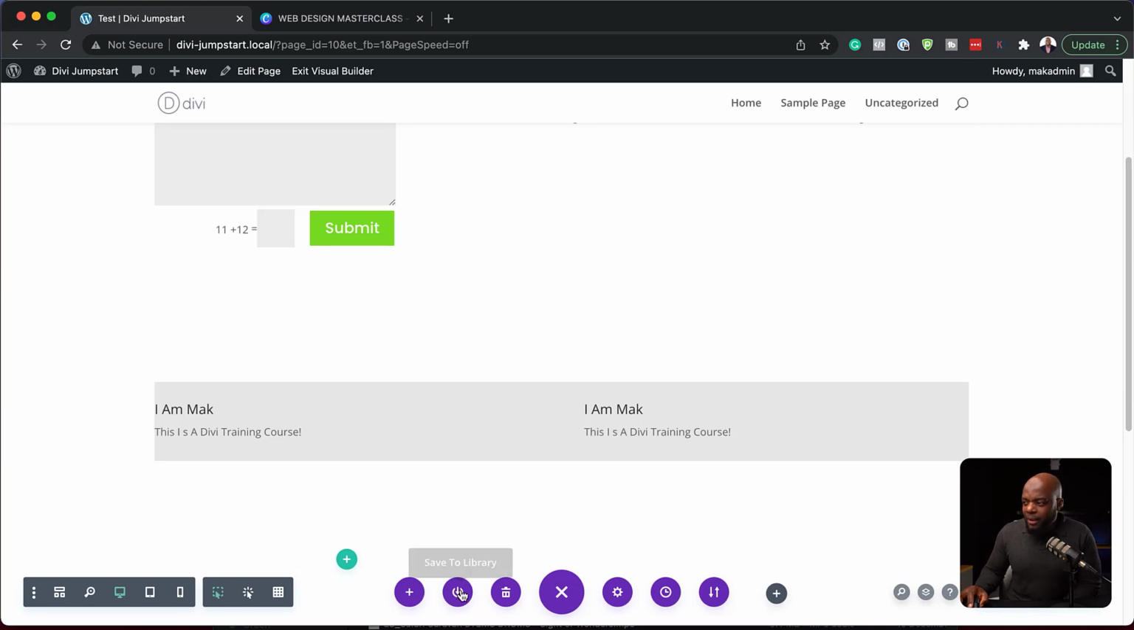The next thing I want to talk about is also very, very important. This is going to save you a lot of time, and that is saving items to the library. Now, this does not only apply to this page, but it applies to various stages in our Divi Builder. So let's start by adding this to the library.